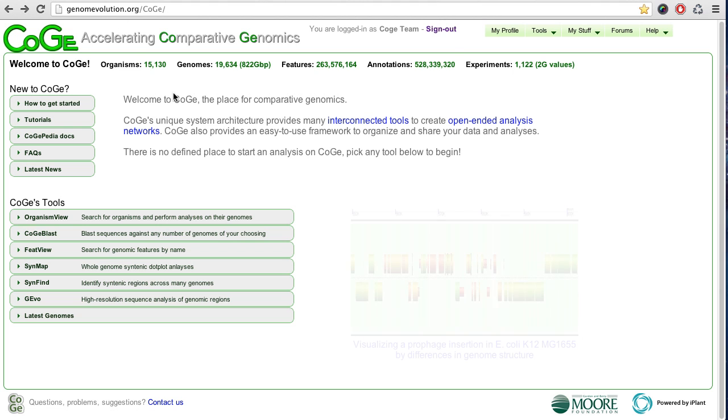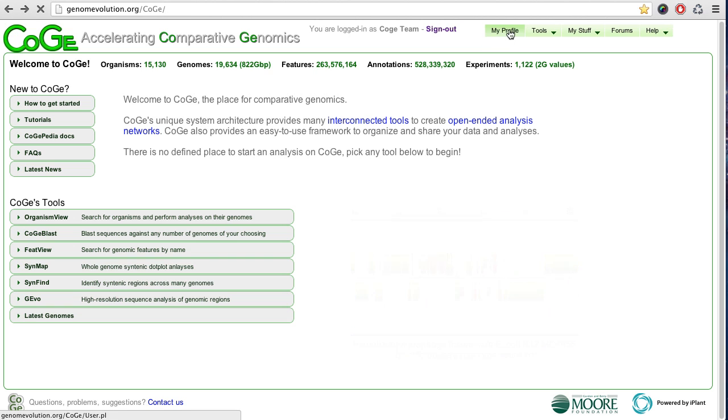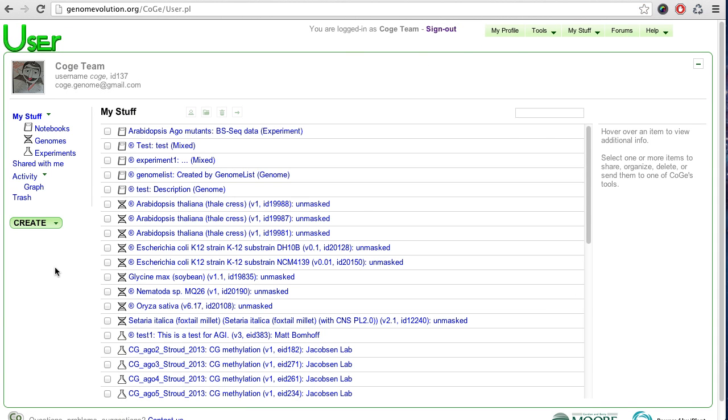You need to be logged into CoGe with a user account, and I'm currently logged in as the generic CoGe account, which we use for testing the system. You'll go to the My Profile page, which gives you a list of all your stuff in the system, as well as the ability to add new stuff. We're going to load an experiment.